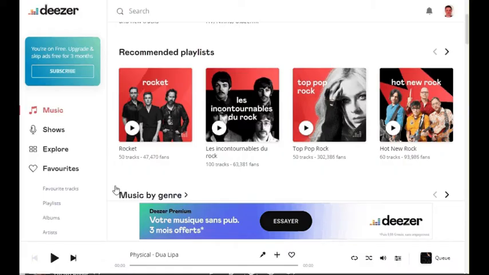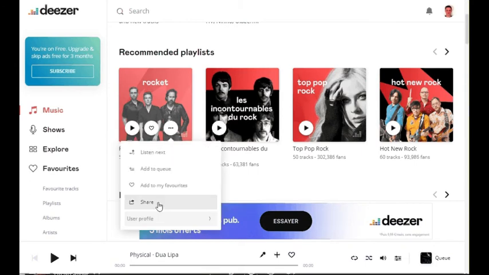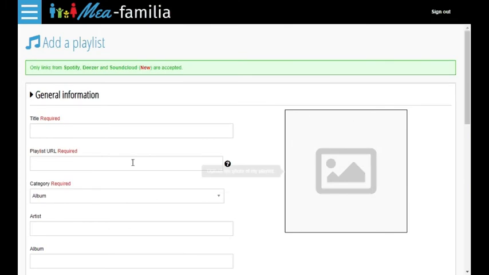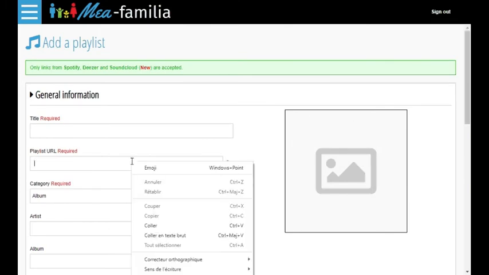Now let's go to Deezer. As with Spotify, you can get the address of a playlist from a list view or from a playlist. From a list view, go to the image of the desired playlist. Click on the three small dots that appear, then on Share. In the window that appears, click Copy. You just have to paste it in the playlist URL field in the playlist form.